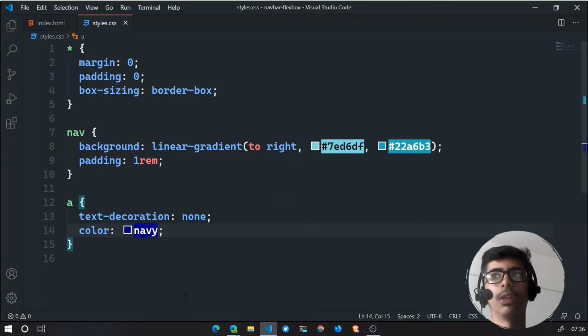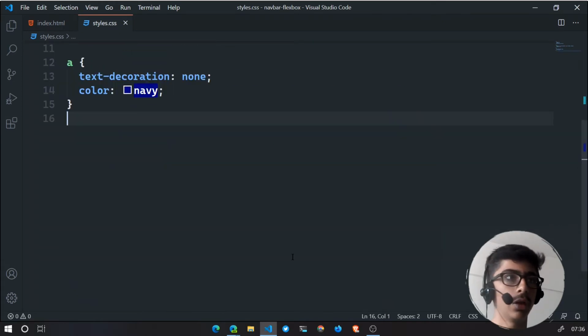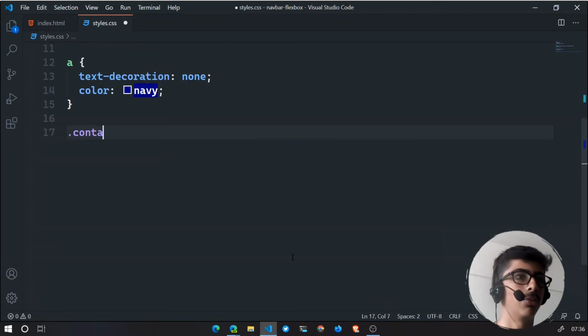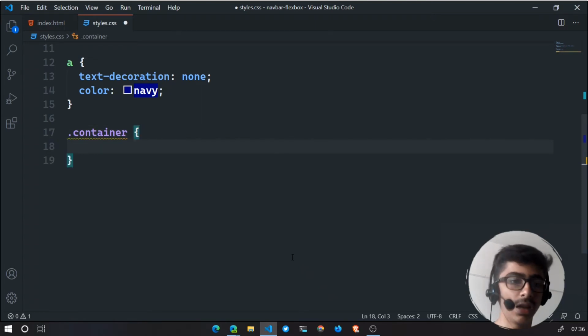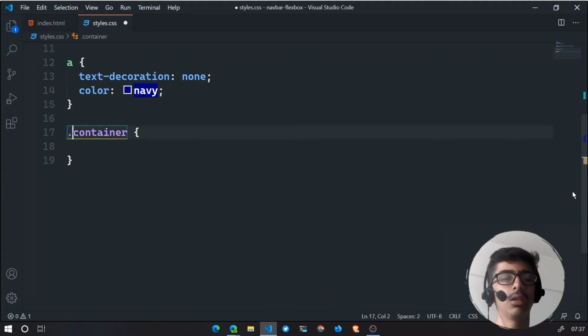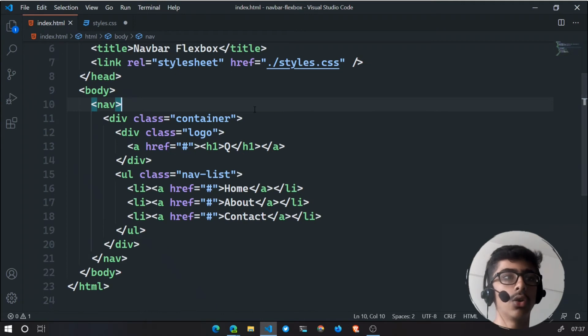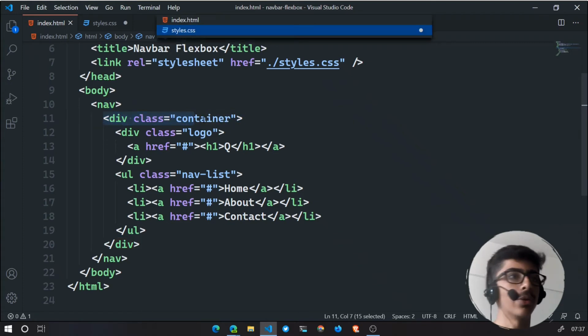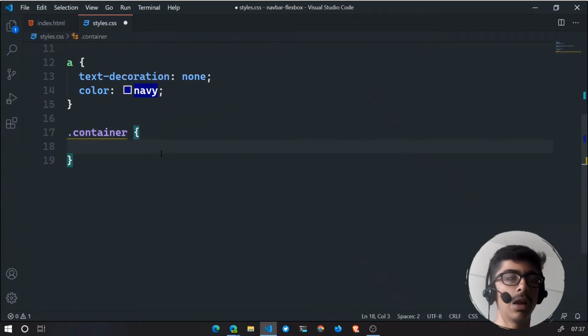Then it's time to style the container, which is one of the most exciting parts. It's a pretty easy task. I'm going to select the container div with the help of a dot. We use a dot to select elements with classes. We gave the class of container to this div, so we're going to select this div using .container. Now whatever I put inside of it will go to the container div.